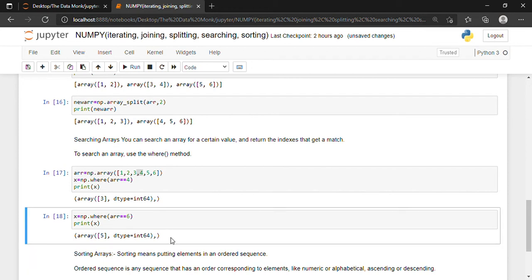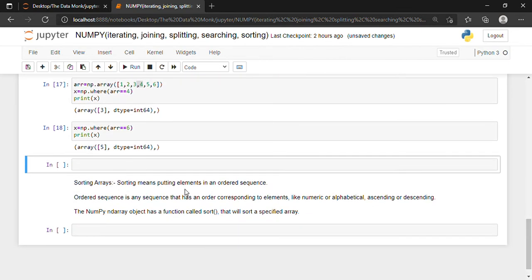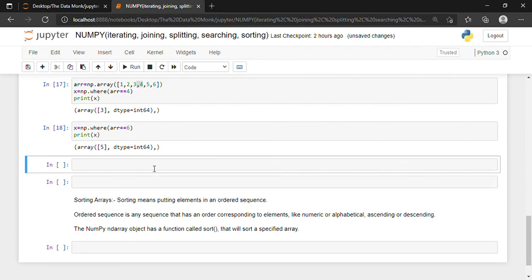Alright. Okay. So if I want to insert a new cell below, I'll just click in the blank space over here first, and then I'll just press B. And if I want to insert a new cell above, I've just typed A.